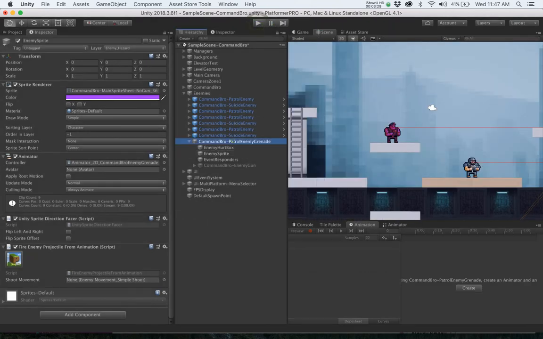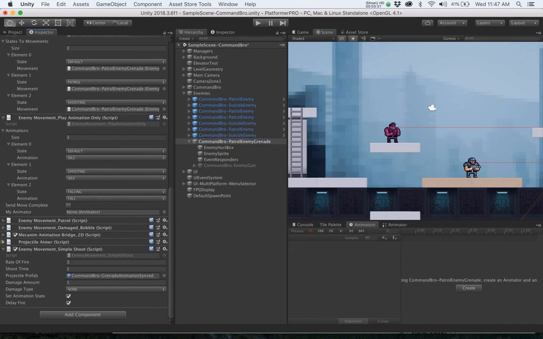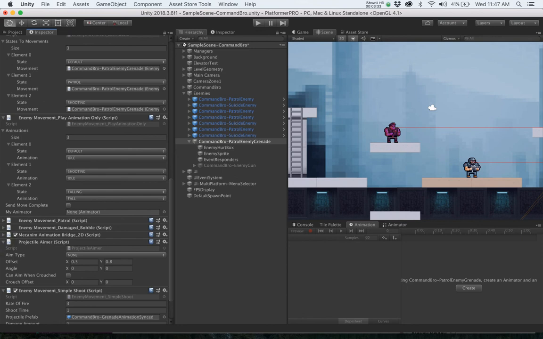Of course, to sync the position, we use the standard projectile aimer. So I've just put a small offset in there so it appears exactly in the hand. And that's how we can sync projectiles with animation events.